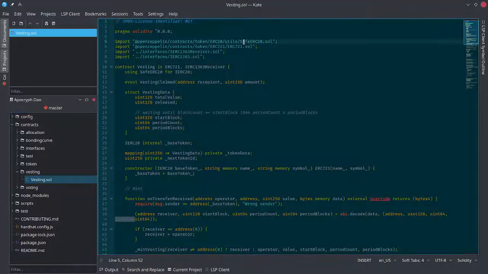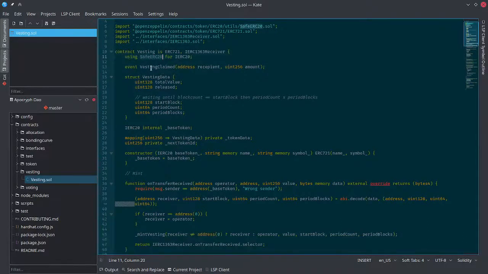All right, so the last token was the bonding curve token that we looked at, and now we're going to look at the vesting token. It starts pretty much the same, except that this time we're using ERC721, which, if you remember, was the non-fungible token ERC, and we again use 1363. Our vesting contract is a non-fungible token which can receive 1363 tokens. And again, we are using safe ERC20 for similar reasons as last time.